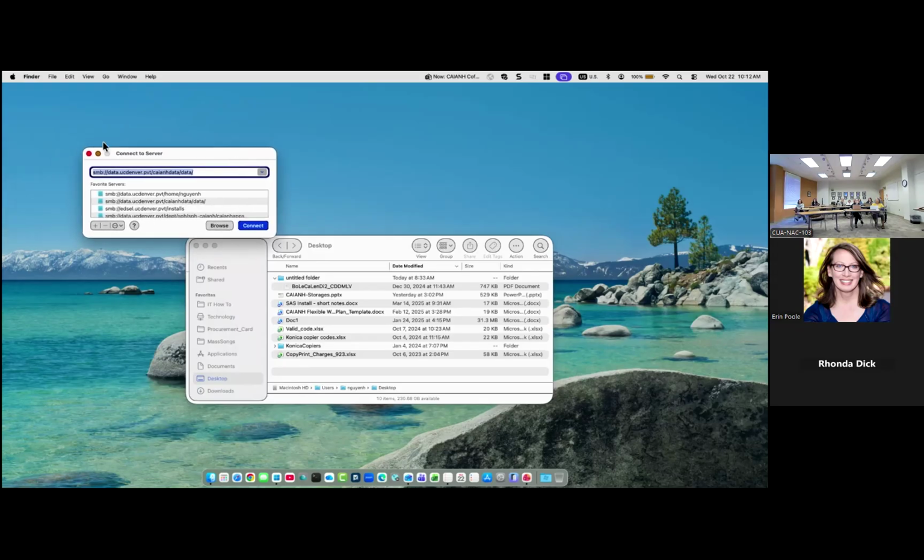All right, and then from there, you can do that in SMB://data, UC Denver, CAIANH data and data. So when you go to that one, so Rhonda, you're on Zoom. I was wondering if you can see the screen. Can you see the screen? Yep, I can. Good, thank you. I just wanted to double check.